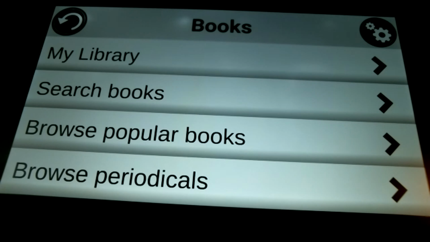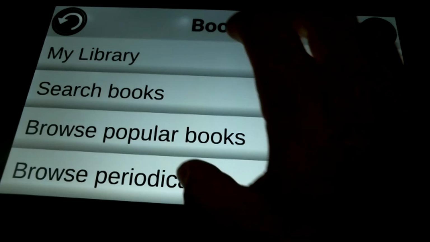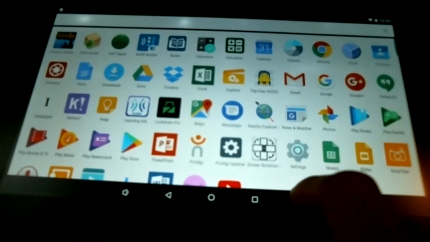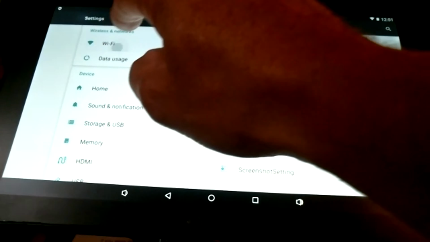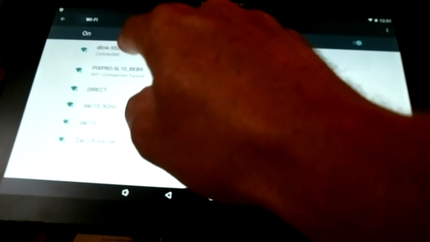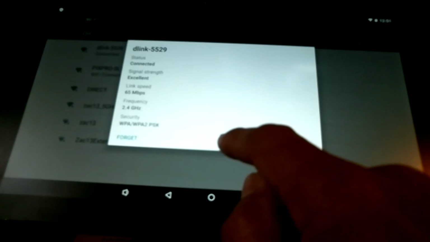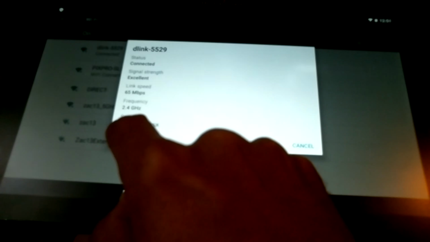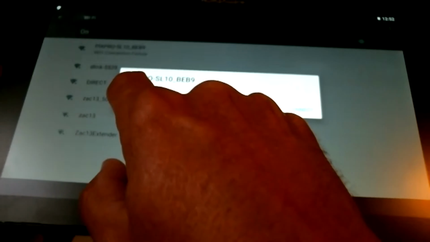And sometimes it can get confused when the Wi-Fi connection is done in Android and it's done in Prodigy. So what we want to do, I'm just going to go into my settings in Android, Wi-Fi, and then I'm going to select my network connection to my Wi-Fi, and I'm going to say forget. And I'm going to go back to Prodigy.